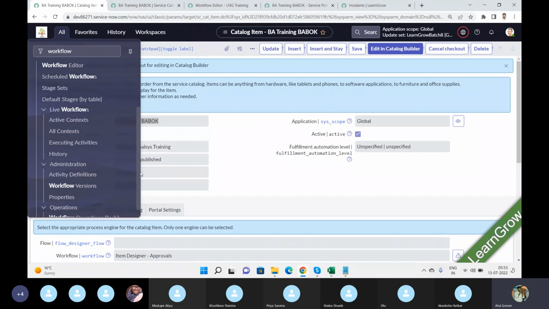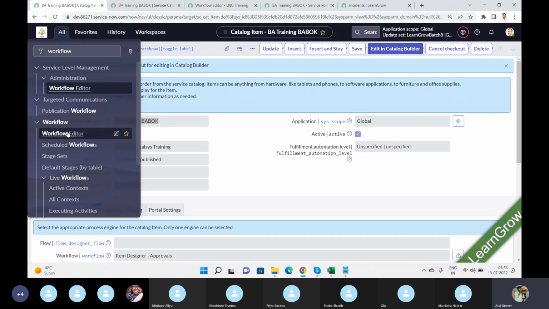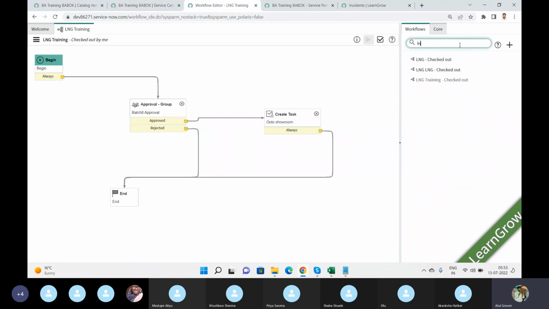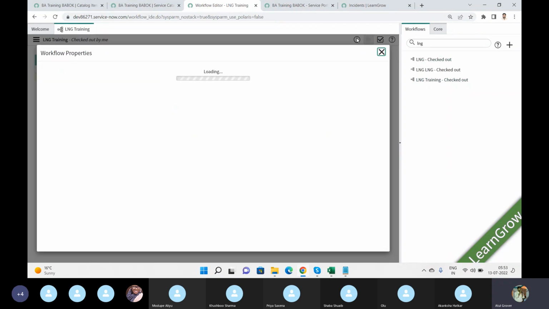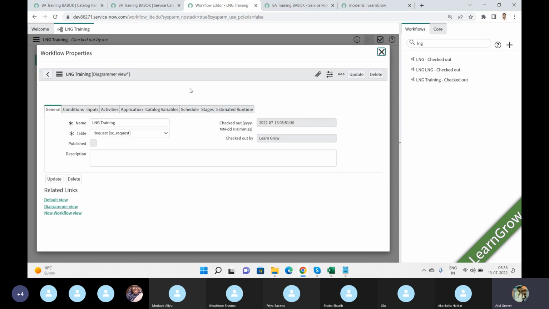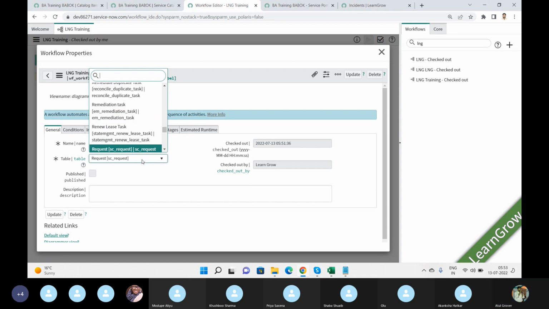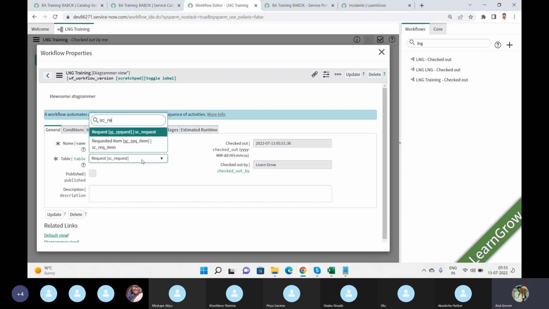Workflow version. No. Editor, not. We're on the editor, right? We checked out and it is there. Here are the properties. Yes, here I can make a change to the SC_req_item table.